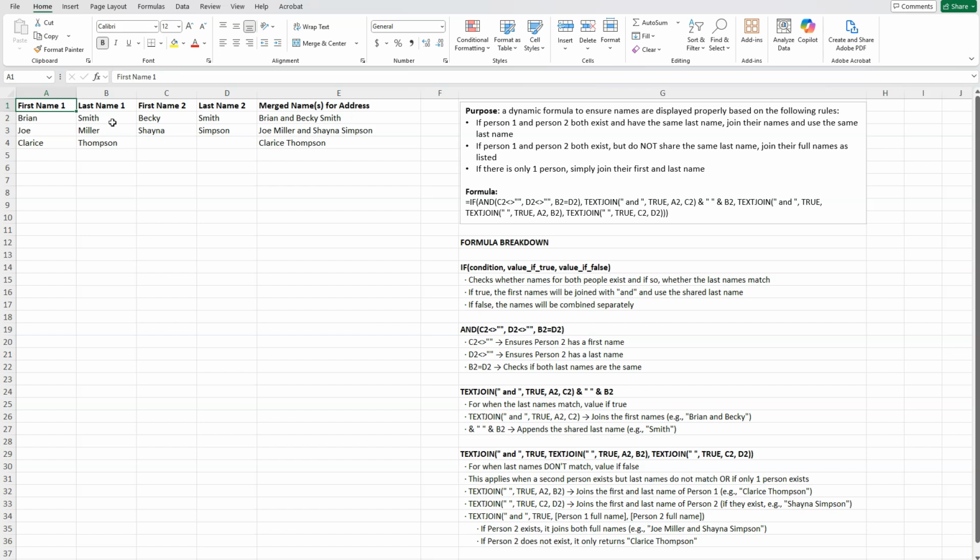And then scenario number 2. Person 1 exists, person 2 exists, but they have different last names. So what we want the formula to do is recognize that and join their full names and just use their own first and last names. They don't need to use the same last name because they don't share the same last name. And then we have situations where we just have one name. So we just want to join that one name here.